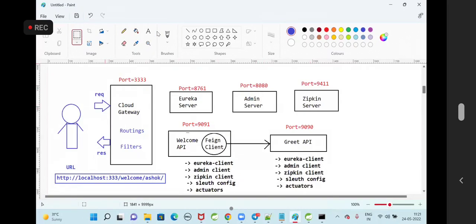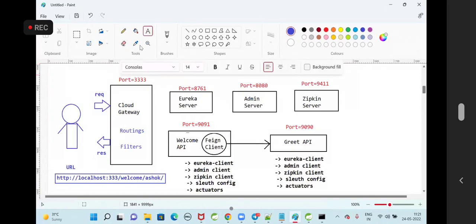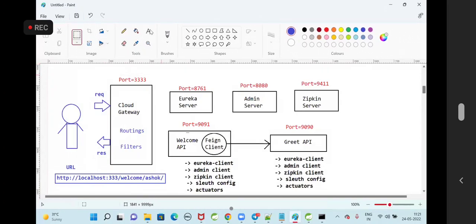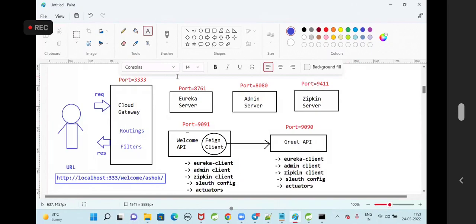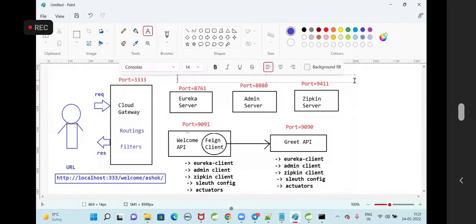So what is the title for this diagram, guys? What is the title we need to give for this diagram? Can you tell me? Microservices based mini project.